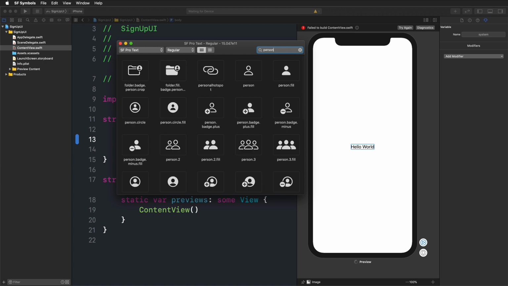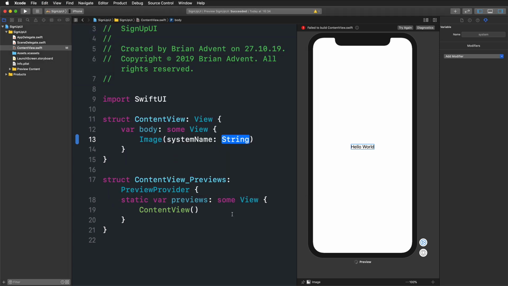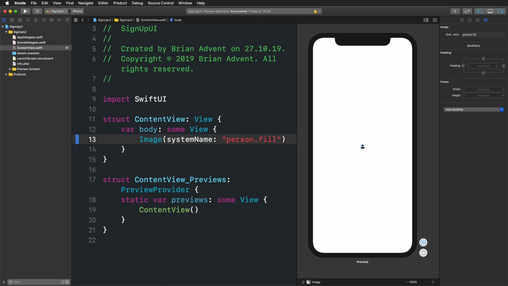And I'm going to look for person right here, and we're going to deal with person.fill, or the filled person icon right here. And then I'm going to hit edit and copy symbol, or copy the symbol name, which we could also do by pressing Command-Shift-C. And I'm going to just enter this string right here, and immediately we get our system image. And we still need to work with that maybe a little bit, so let's make some adjustments.